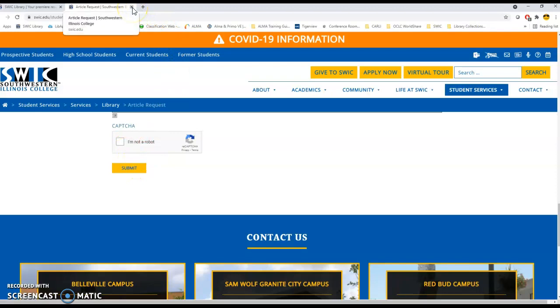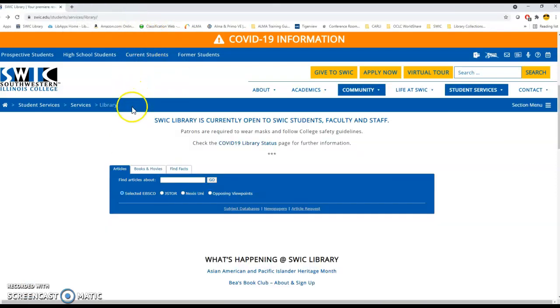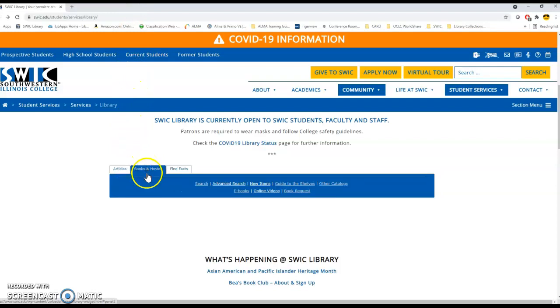So that can be for any article that you would find. Now on the Books and Movies tab, you'll see that if you wanted to search our online library catalog, you can just click Search, or if you want to start out fancy, you could start with the Advanced Search. You can check out our new items.